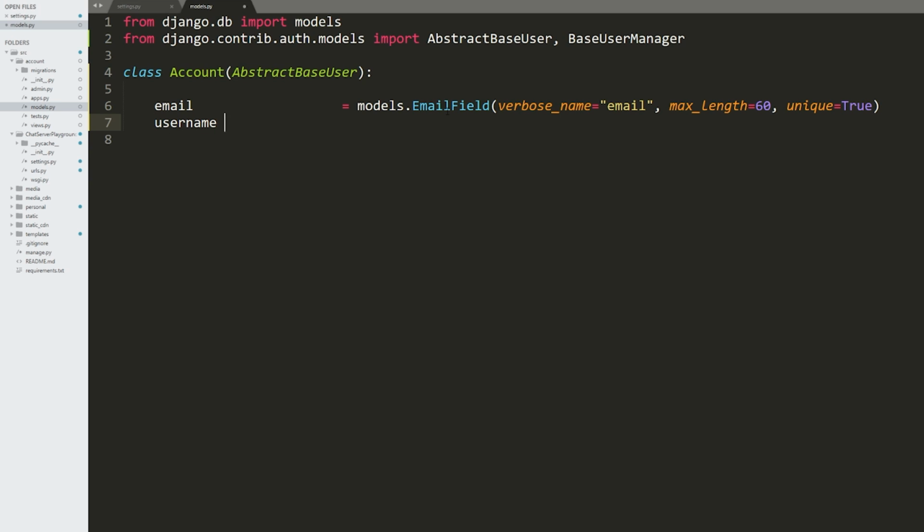Now we want to do the username field. So equals models dot, this is just going to be a character field. Again, we'll have max length. We want to have maybe a username with a max length of 30 characters. And again, very important, unique equals true on that one also.